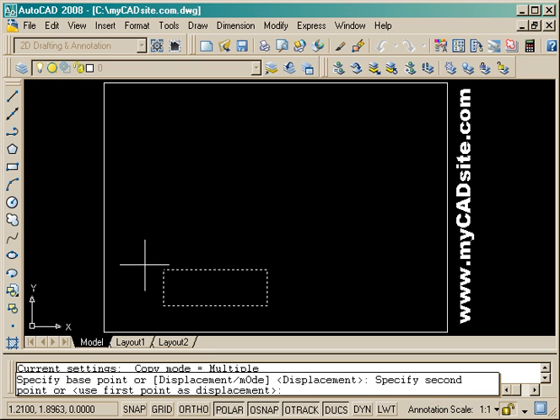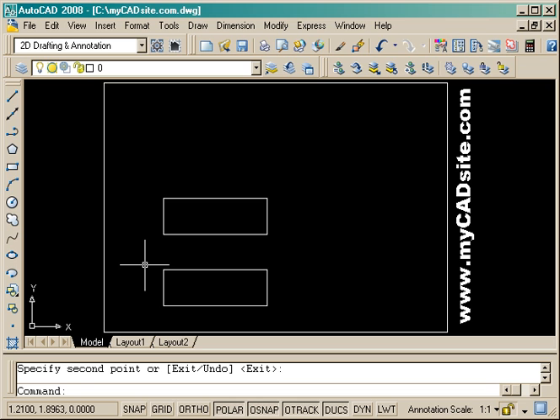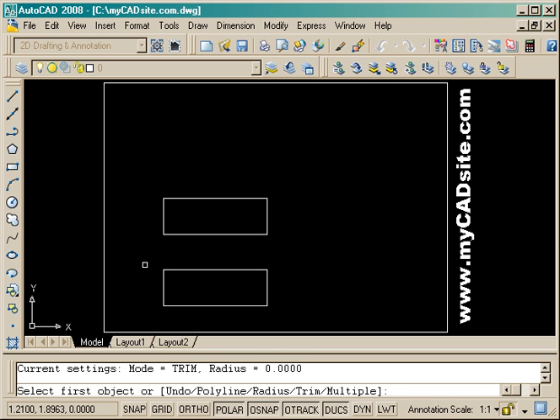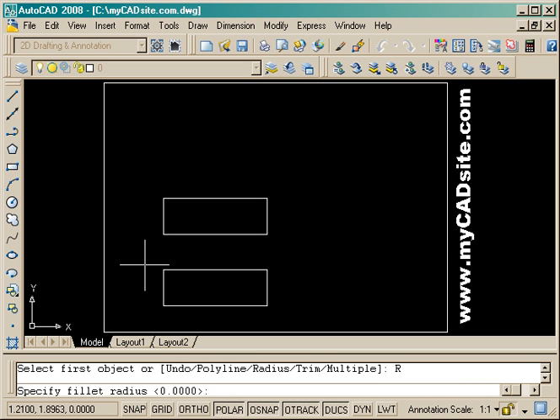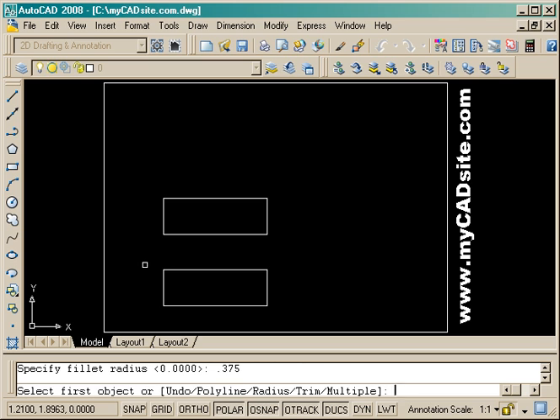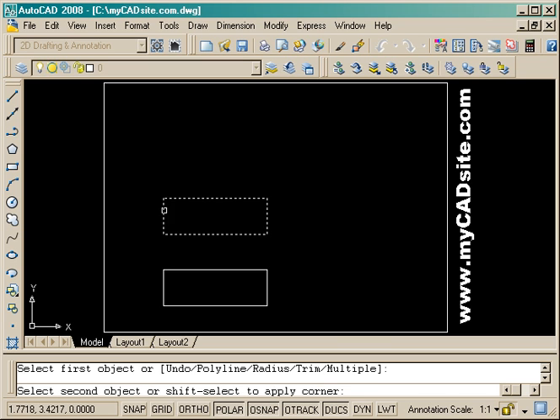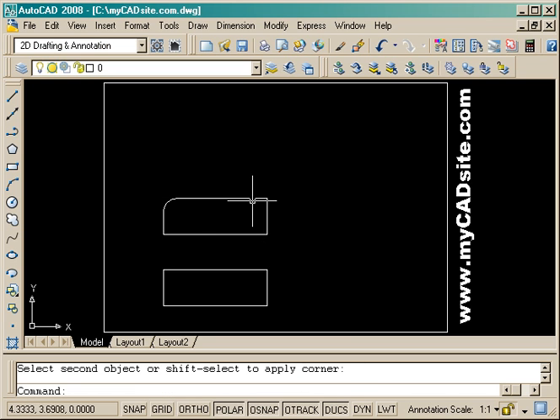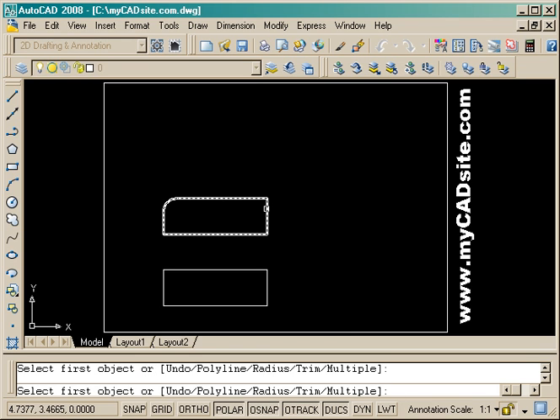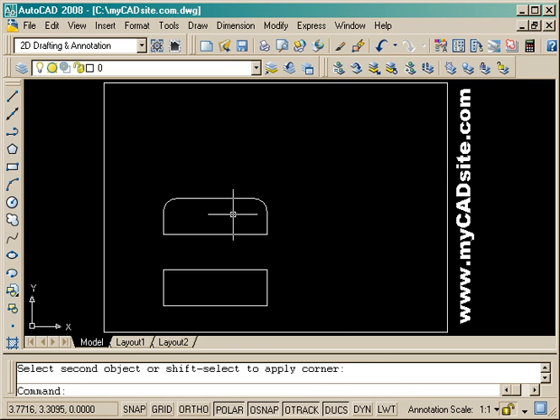Next for the assignment, we're to copy it up 2 units in the y-axis, and we're going to round all the corners with a radius of 0.375 units, and we do this with the fillet command. From here we just start the command and enter R for radius, enter in the desired radius, and work our way around. Or we can also do it in one shot since this is a rectangle.